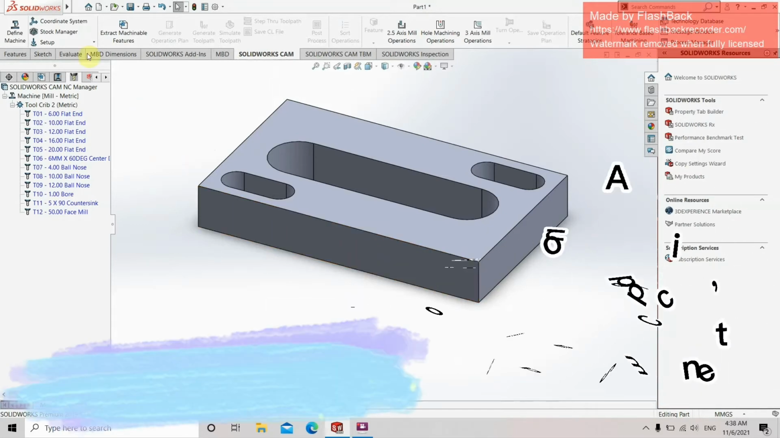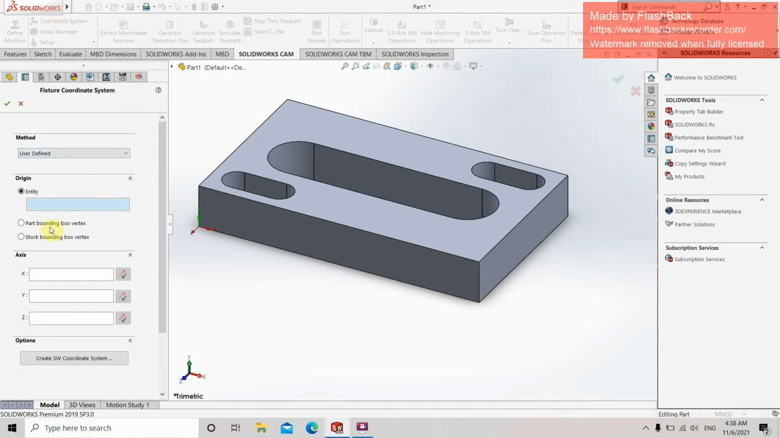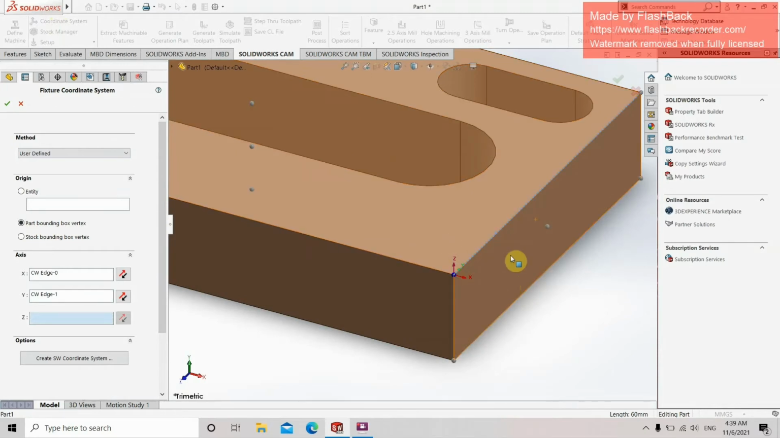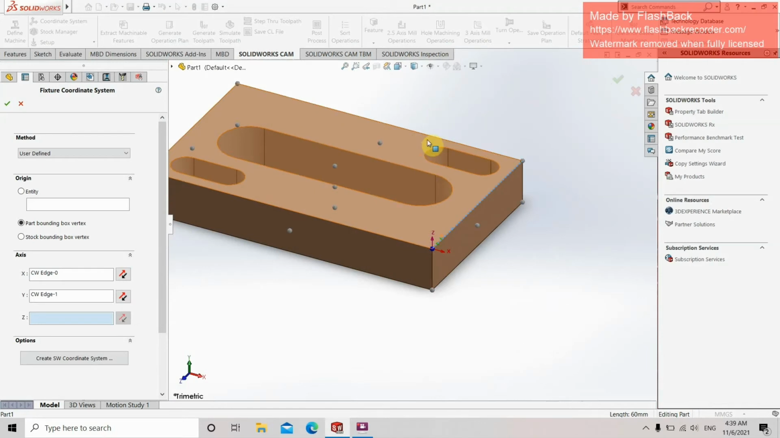Let's apply the coordinate system. Click on the coordinate system. The coordinate system is going to help SolidWorks know how the machine is going to work. If the part bounding box is located at the end point here, you can see the axes are not correct. For me, I want to put my X axis here and Y axis here and Z axis upwards. Make sure the Z axis is always pointing upwards because the tool bit can work up and down. And click OK.